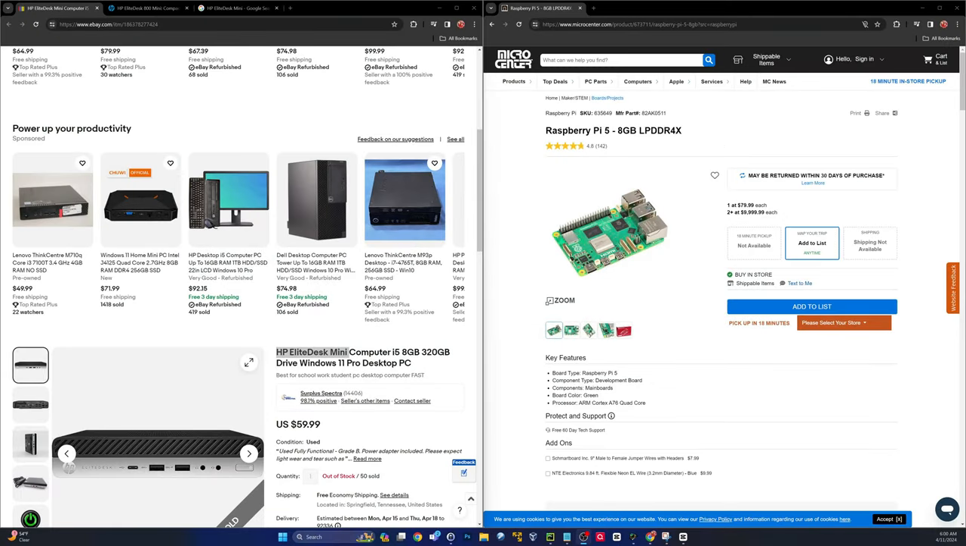Are you like me? You're on a tight budget and you need a workstation? I've got some options for you guys. I think you're going to like this one.